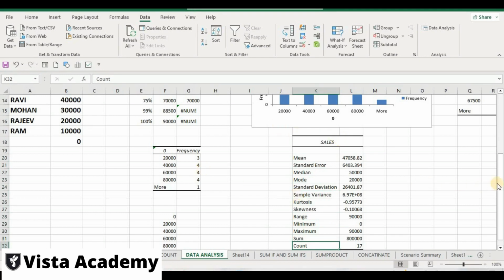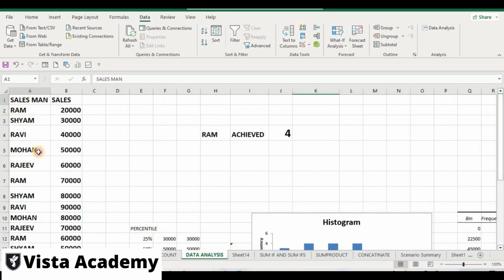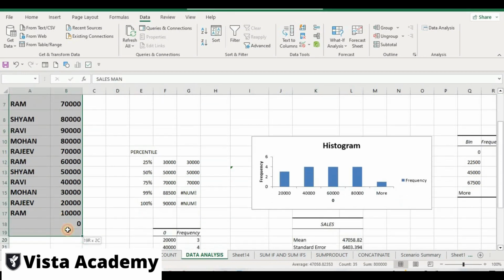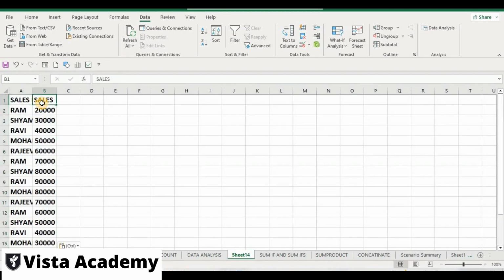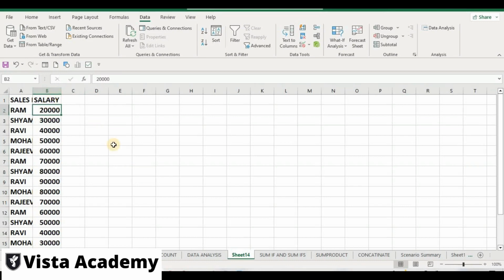This time I will copy this report and put it in another sheet, and we start making it. Instead of sales I will take salary, suppose these are the salaries of different salesmen in a company. First of all we have to find the percentile. So 25%, then 50%, and I will drag this till 100.